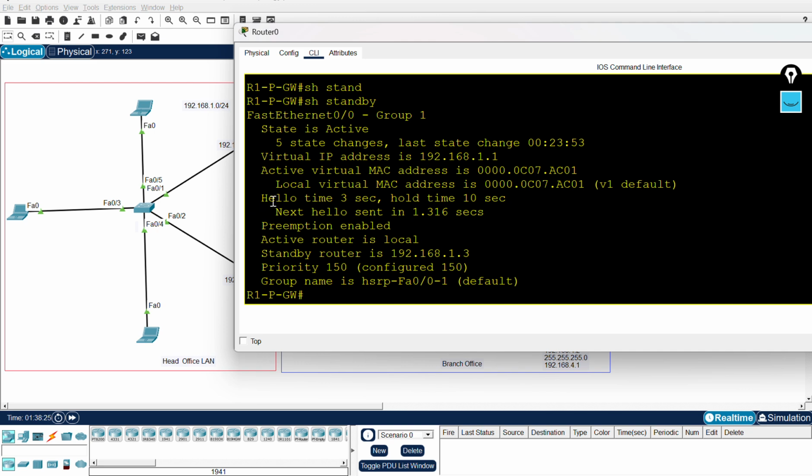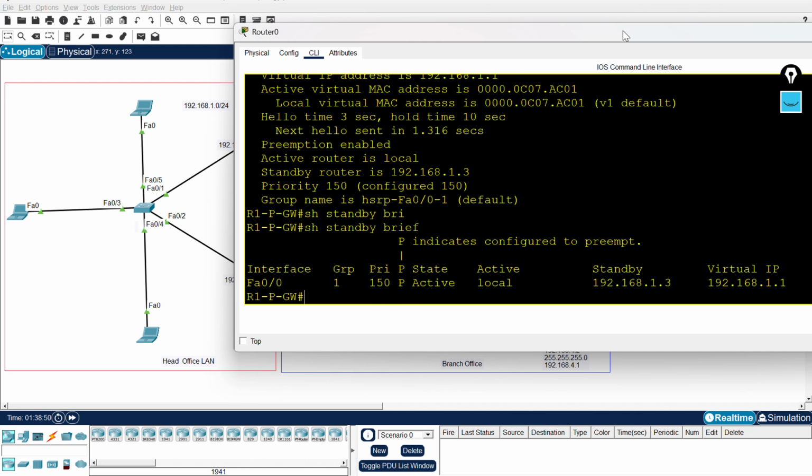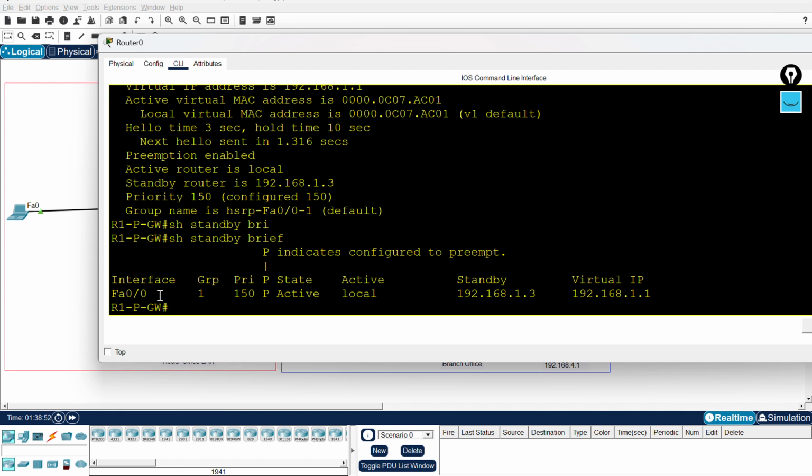And see, timers. Hello time 3 seconds and hold time is 10 seconds. And active router is local. This is the active router. And preemption is also enabled here. What is my backup router? 192.168.1.3 is my backup router. And what is the priority? 150. And if you want to see same information briefly, command is show standby brief. Interface F0/0, group number, priority, and state is active. Here see it's showing everything: virtual IP, standby IP, and active router.